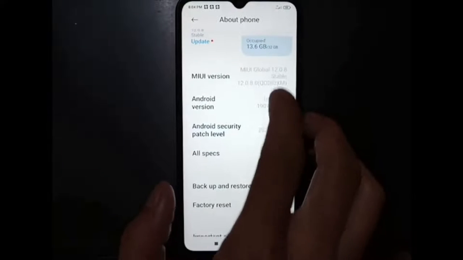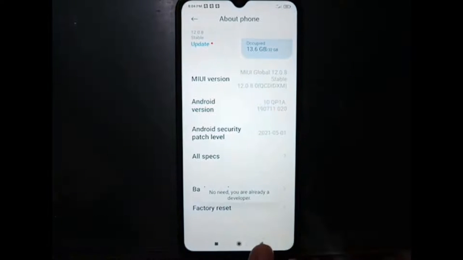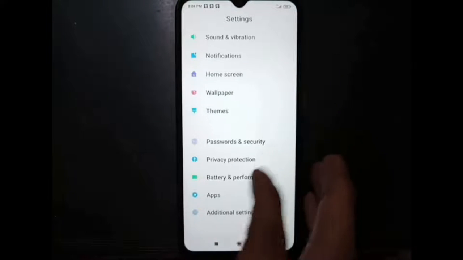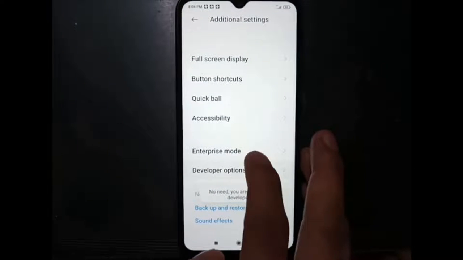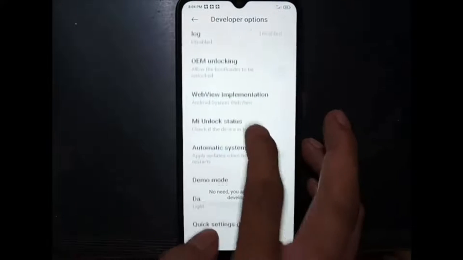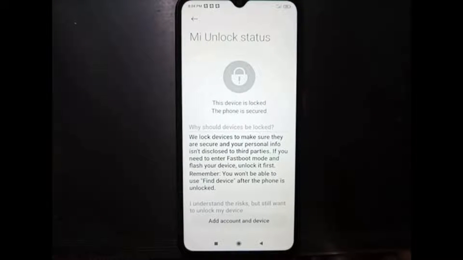Let's enable the developer options. I hit the MIUI version 5 times. Okay, go back. Additional settings, developer options, and you can see here this device is still locked. For this tutorial I will use instant unlock bootloader using the Hydra dongle. If you don't have the dongle, you have to do it manually. You have to wait for 7 days.